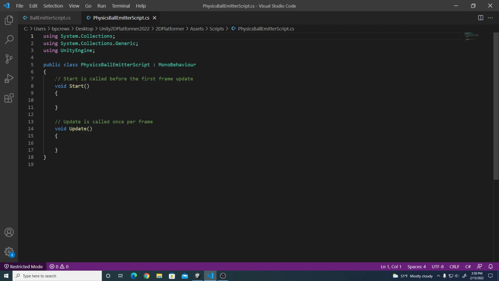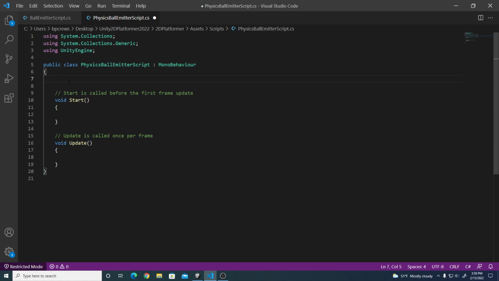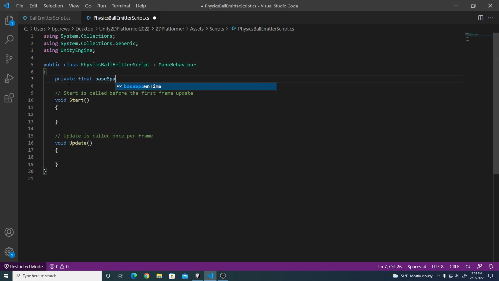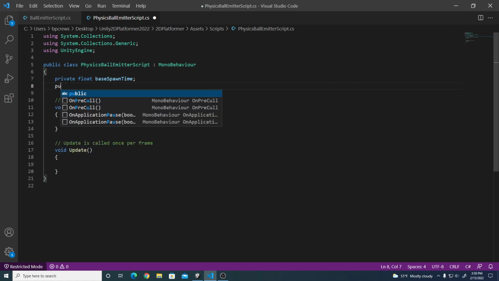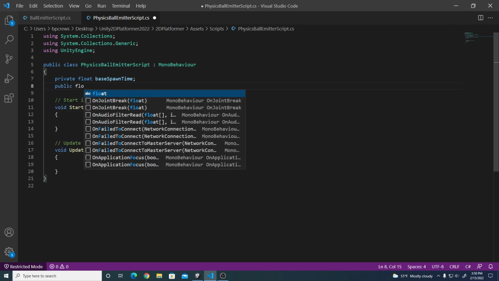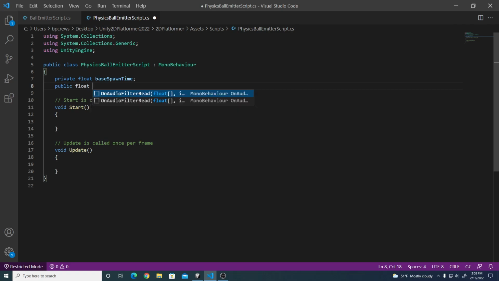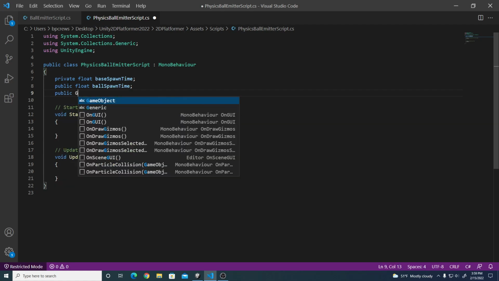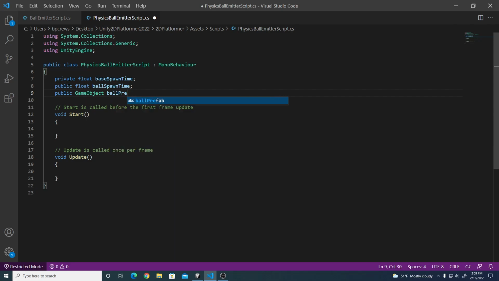So we need a couple of variables. Return down in the class. We need one variable. It's going to be a private float. We're going to call this one base spawn time. And then I need two public ones. So public float ball spawn time. We'll come back and use these in a minute. And then we need a reference to our prefab. So public GameObject ballPrefab.